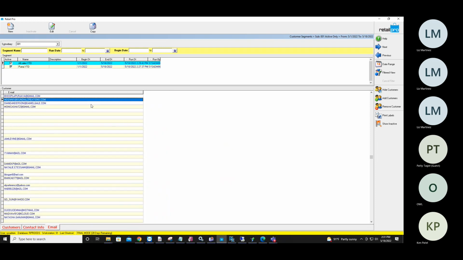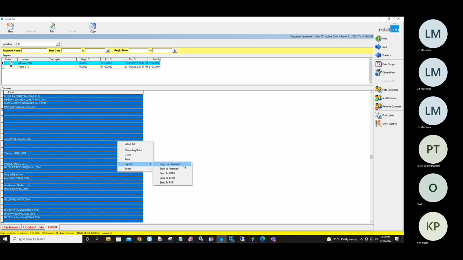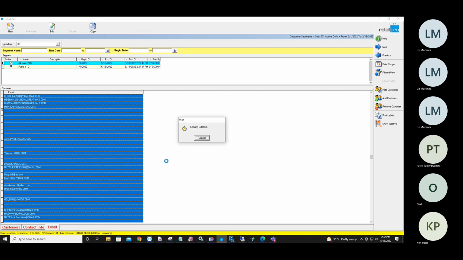Now, the nice thing about just having my email column is, again, I can go ahead and upload this if I want to do a mass email to people. And I can right-click, select all, and I can export this list. If you have Excel, we can export it to Excel. Oh, actually, I don't have Excel on this machine. Sorry about that. Let me export this to HTML.